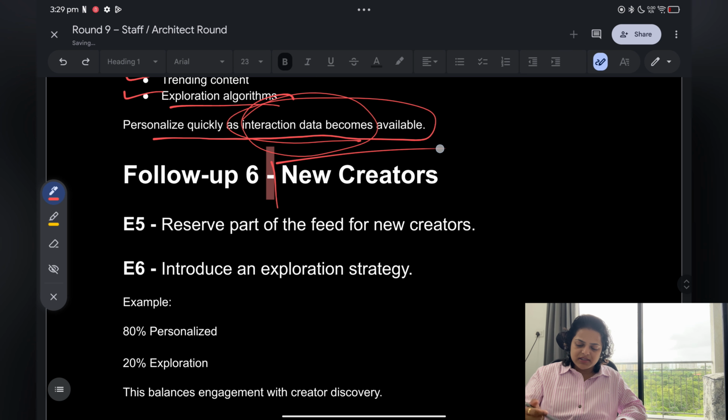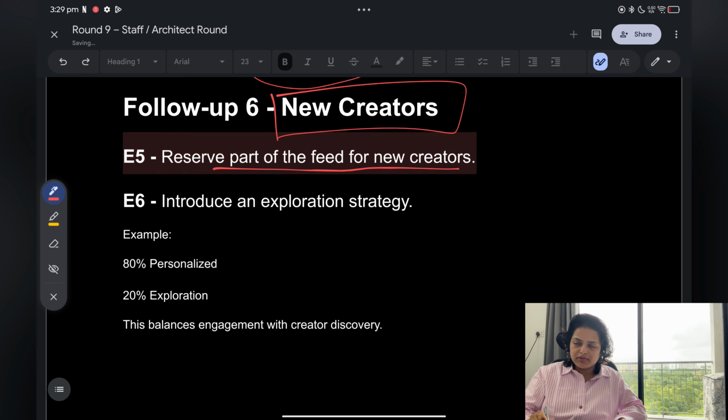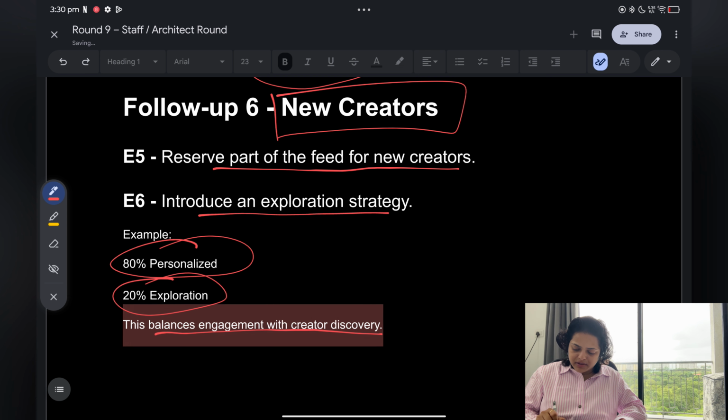Now follow-up question 6 is new creator. If a new creator is coming, I will say reserve part of the feed for new creators. And E6 will say introduce an exploration strategy. Example, 80% personalized and 20% exploration. So balance engagement with creator discovery.